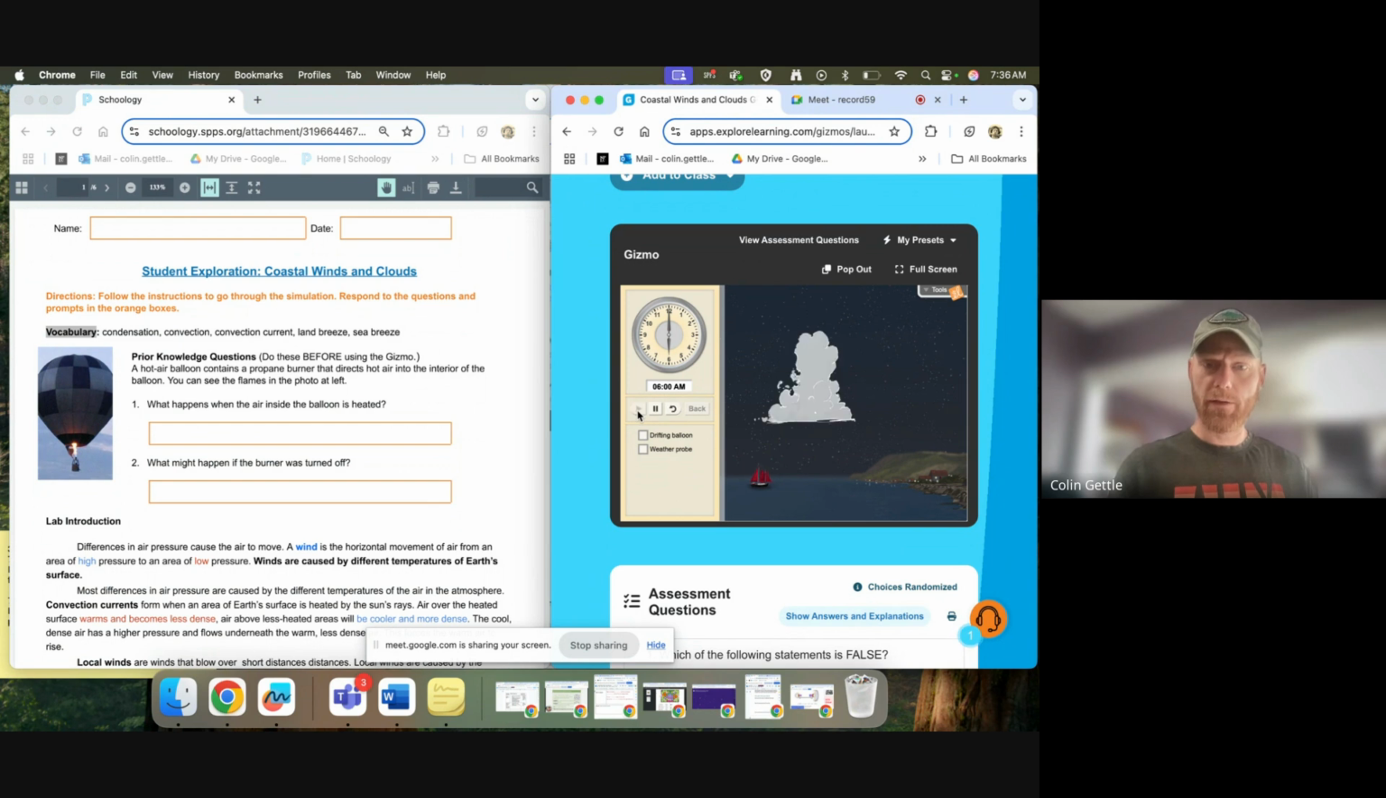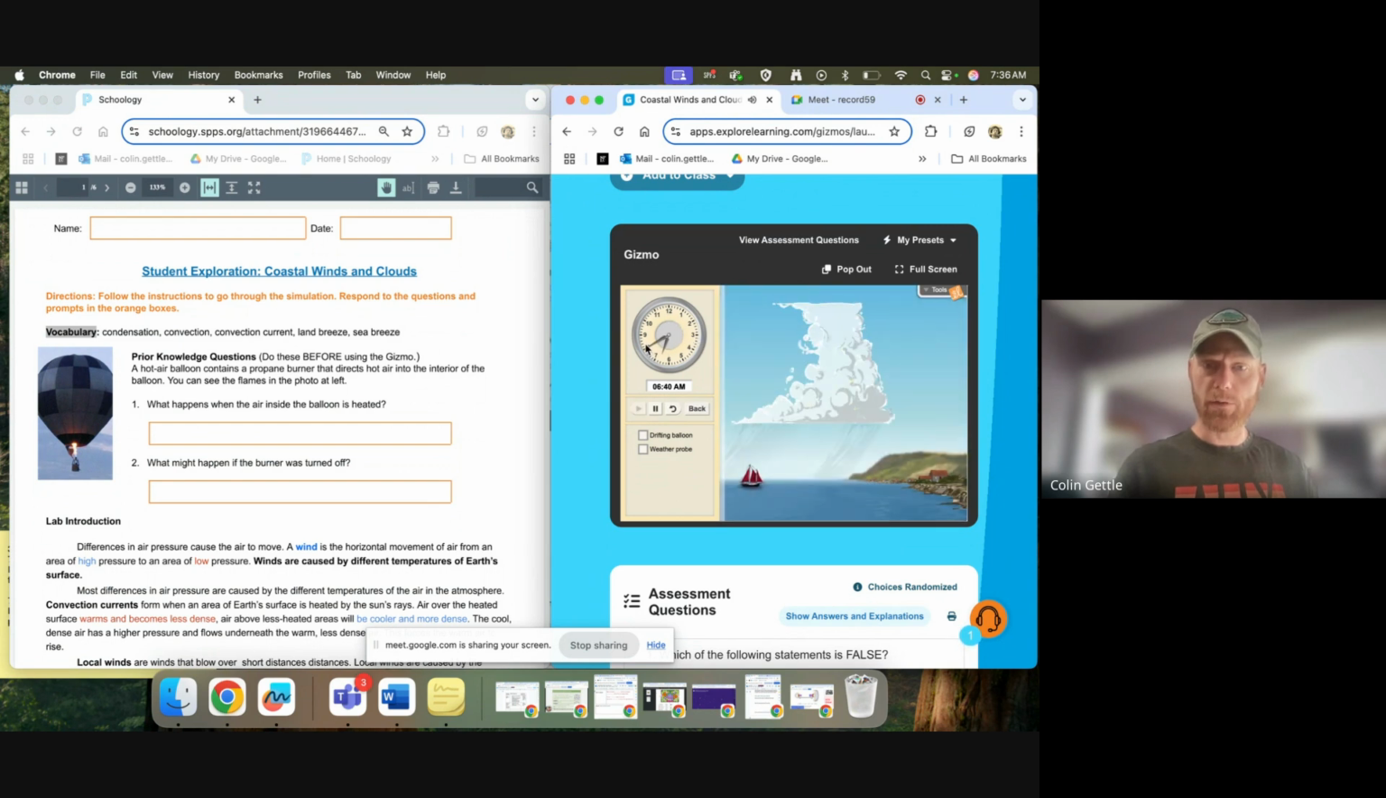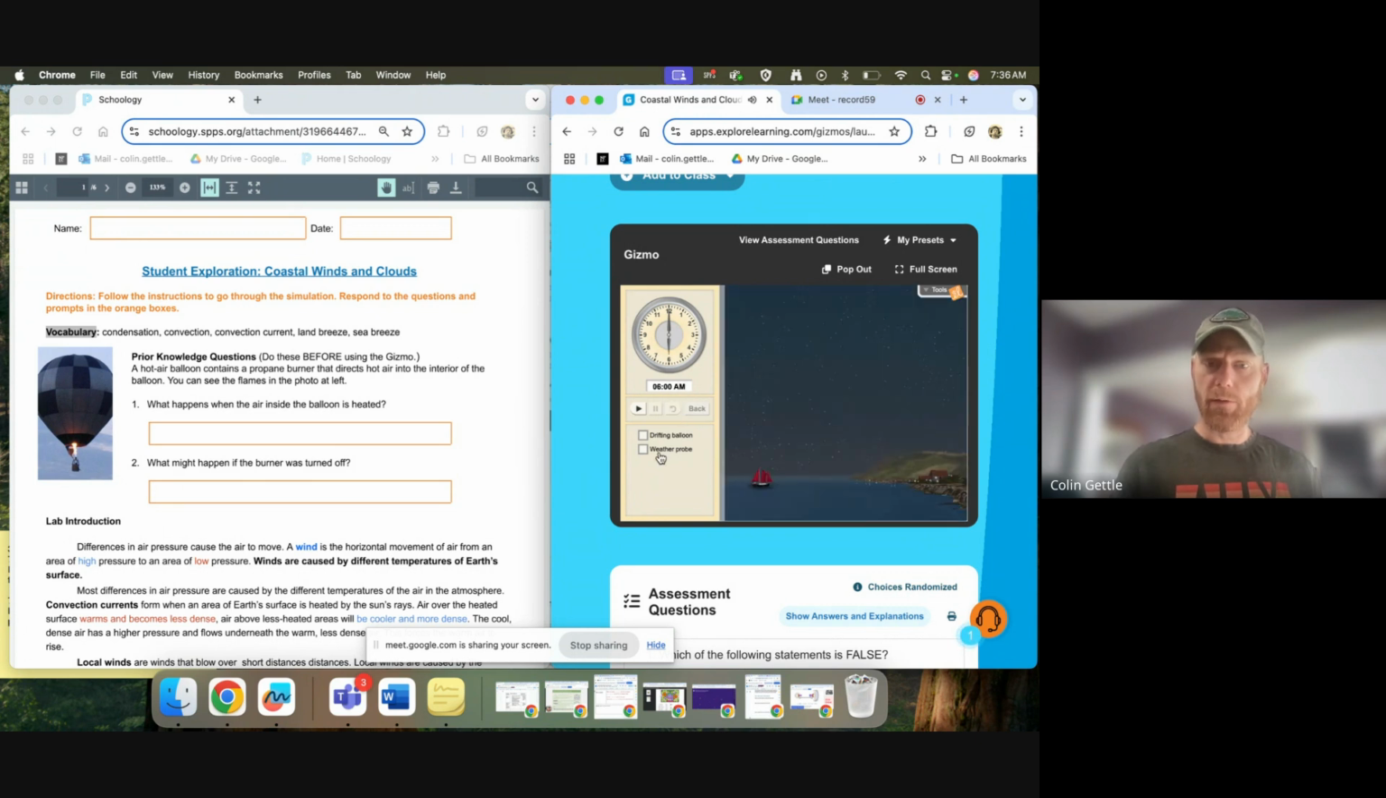When you click play, you'll notice that time goes by and that the night becomes day and things start moving. All right, you're going to be asked to notice how things are moving and what's happening. So just be aware of that. Whenever you're ready to reload, you just click that reload button.